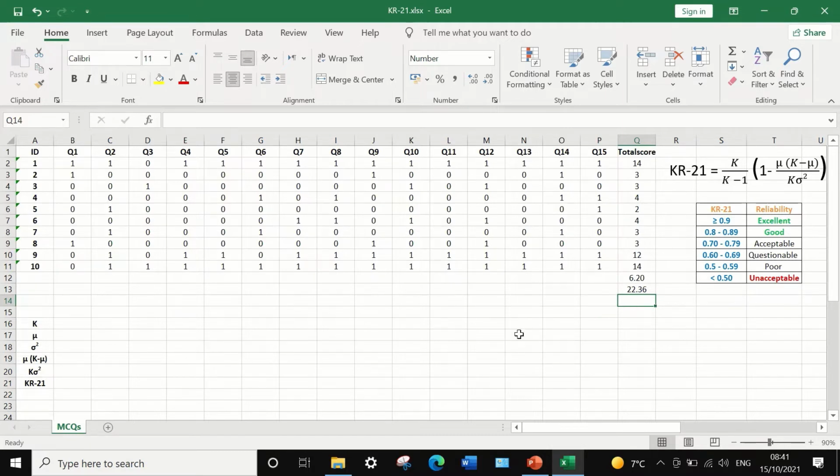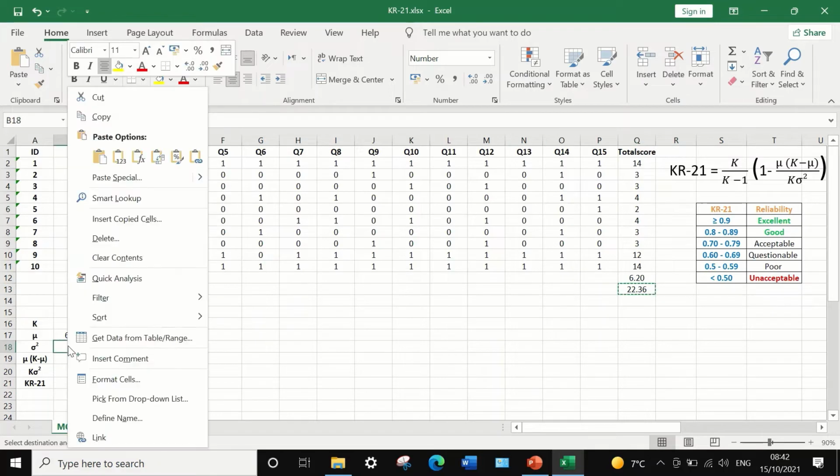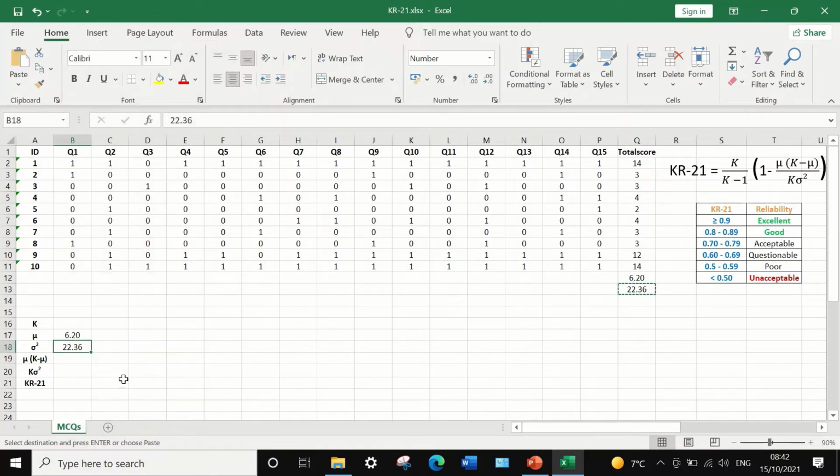Now to calculate the KR value, I'm going to copy and paste these values to the corresponding mean and variance. So if we select the mean here, copy, and then paste it here with this option, and then select the variance, copy, and place it here into the variance with these options. Now we have the mean and the variance already calculated. The K stands for the total number of questions. In this case, there are 15 questions.